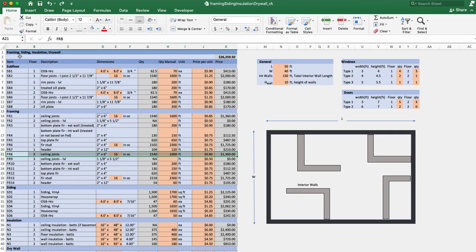So let's run through a few of these inputs that we use for this spreadsheet. You can see we've got a diagram here, and it's got length here. That would be your length right here, and your width right here. And then your interior walls. So what you do is you just add up all of your interior wall lengths and put it right here, and then your height, whether you're using 9-foot walls, 10-foot walls, whatever you use, and just put those there.